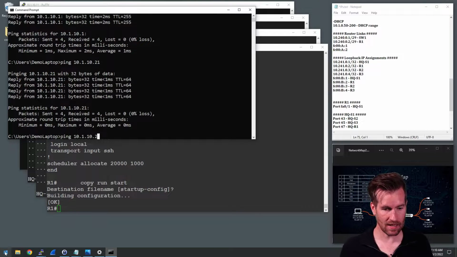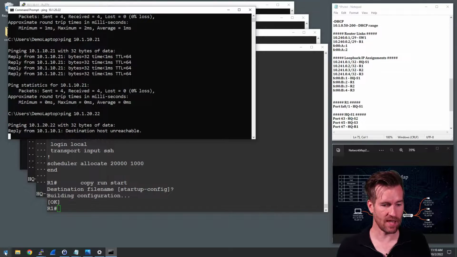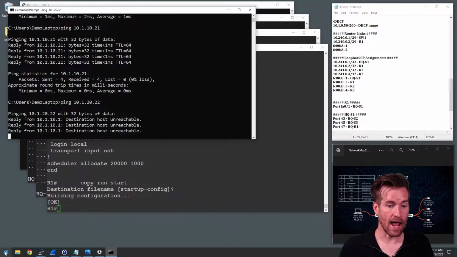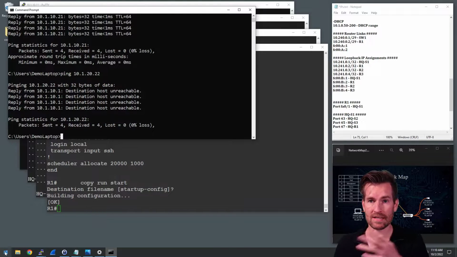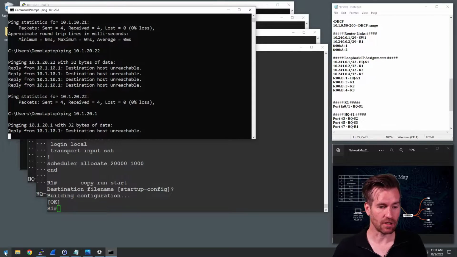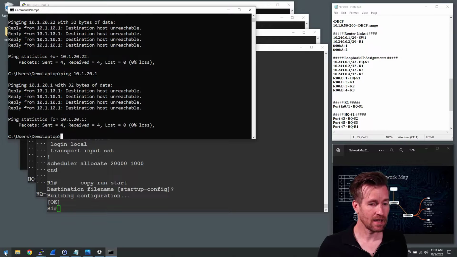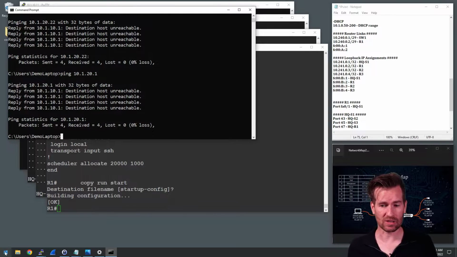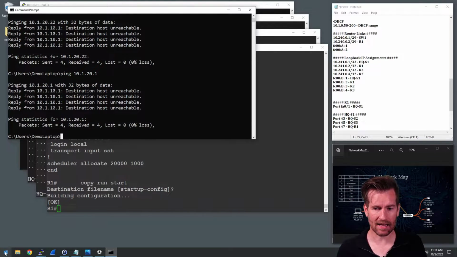So let's go ahead and ping a Pi on another network, 10.1.20.22, and see if that pings. So now I'm not able to get to this other network. That's interesting. I can try pinging something else, like just ping the default gateway for that network, 10.1.20.1. See if that default gateway, and sure enough, I don't.